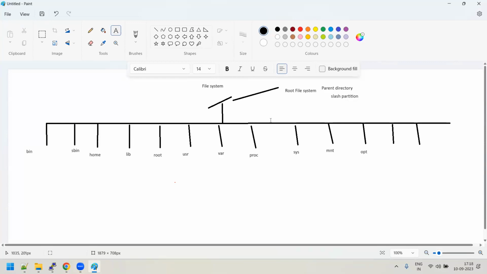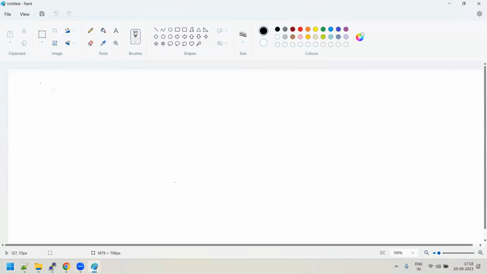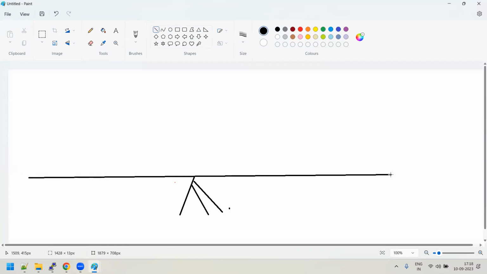So your file system is in an inverted tree structure. Say, how does a tree look in general? At the below you have a trunk, and you have the root of the tree, like this. The root is below the ground, inside the earth. And afterwards, you get a strong trunk like this. This trunk will have so many branches like this.